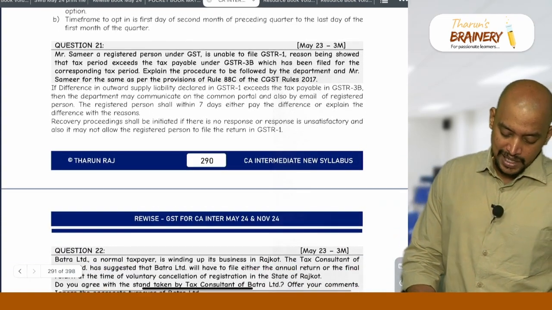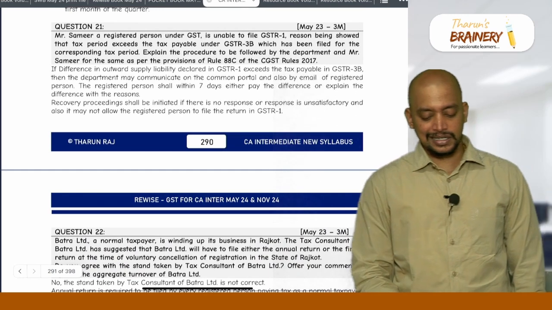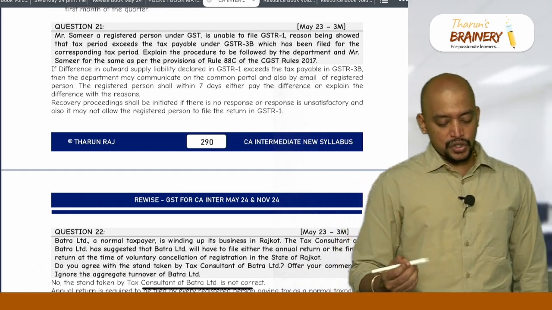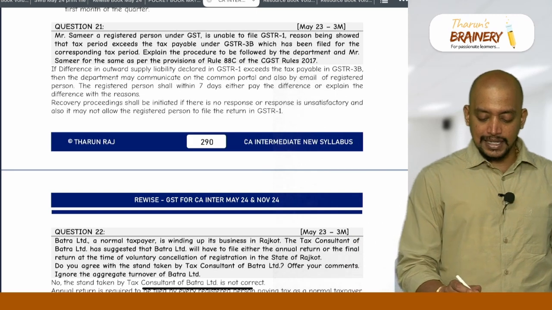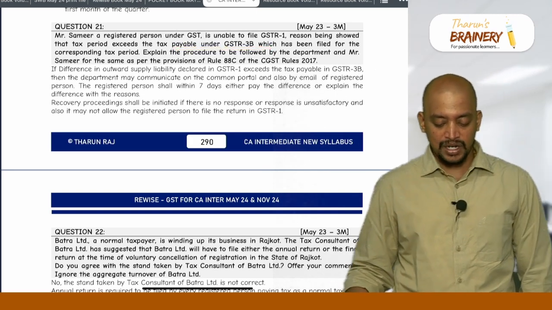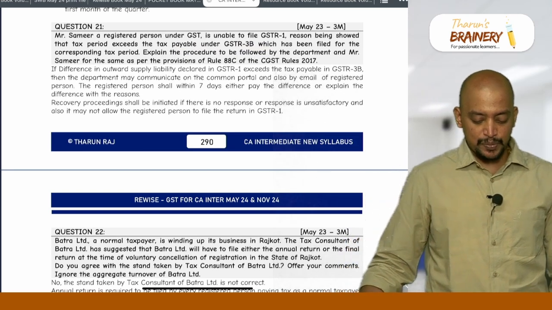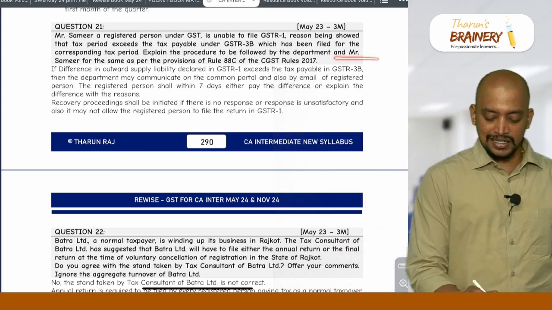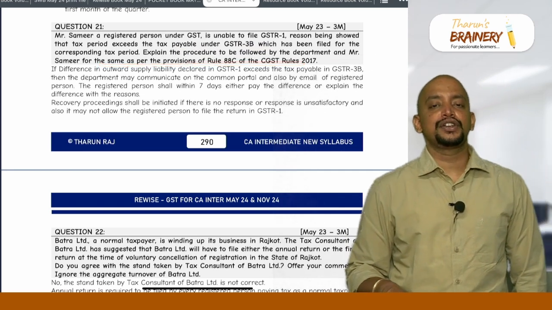So Mr. Samir, a registered person under GST, is unable to file GSTR 1, the reason shown being that the tax payment exceeds the tax payable under GSTR 3B, which has been filed for the corresponding tax period. Explain the procedure to be followed by the department and Mr. Samir for the same as per 88C. So we need to write about 88C.